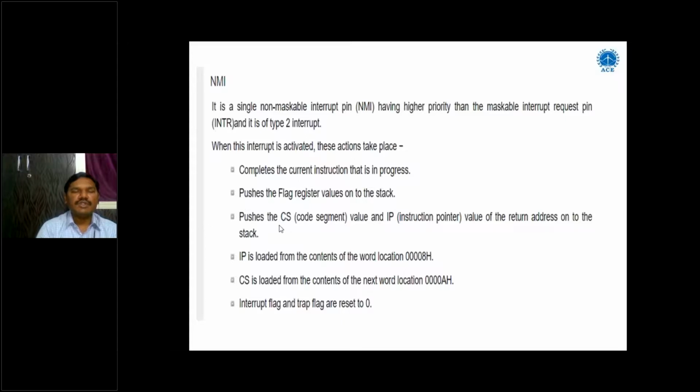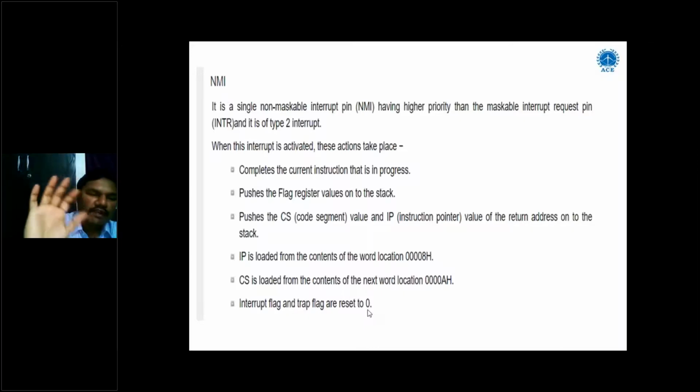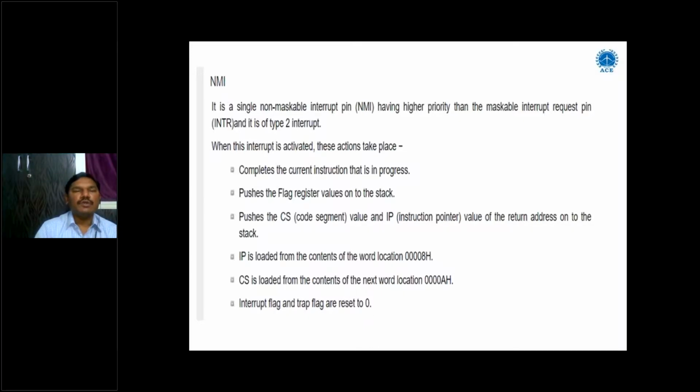It also pushes the CS and IP, because this NMI is also a software interrupt, meaning it deals with programming. The code segment and instruction pointer are the two registers which deal with the programming. So these are also pushed, 2 bytes of memory locations each, and IP is loaded from the content word of the memory location, and CS is loaded from the contents of the next location, and the interrupt flag and trap flag are reset to 0. So when this operation happens, IF and TF will be reset to 0.